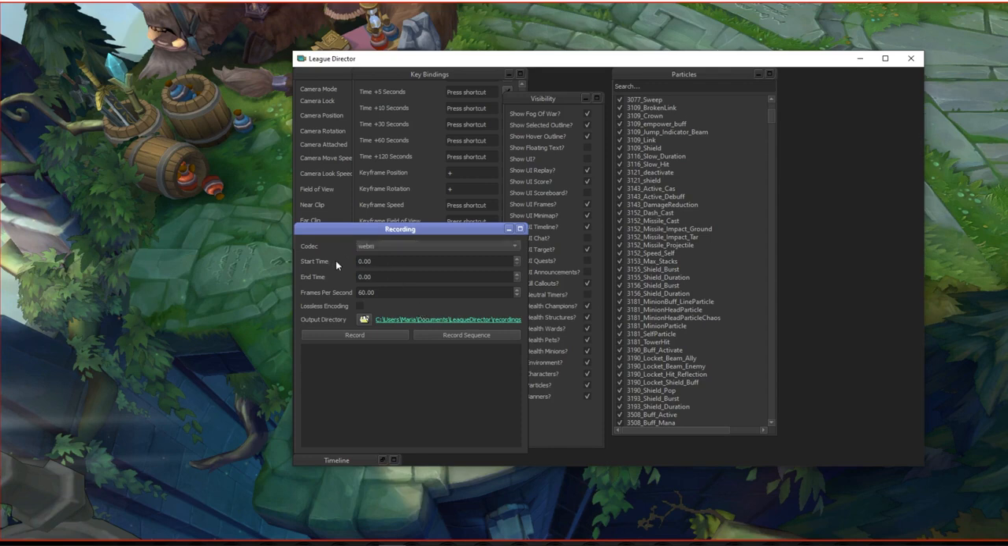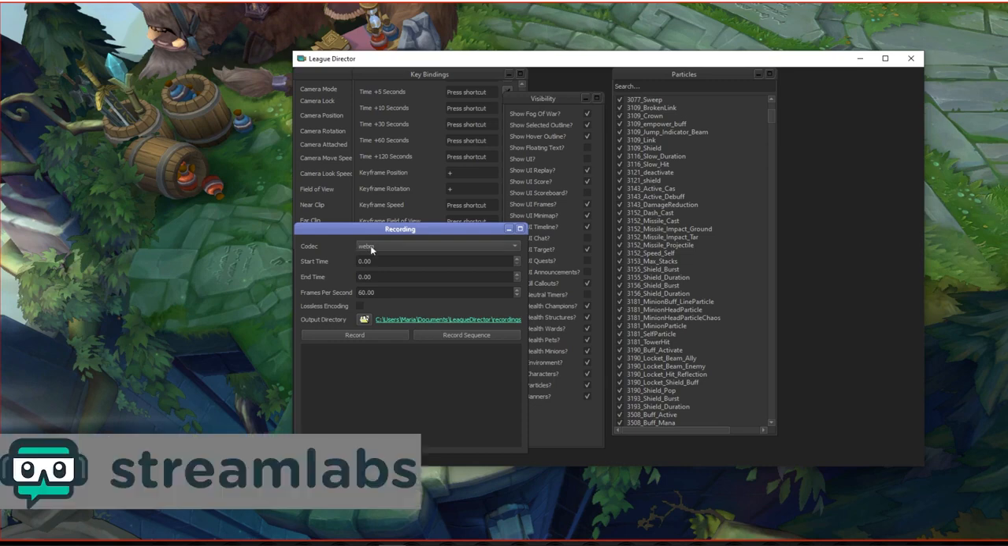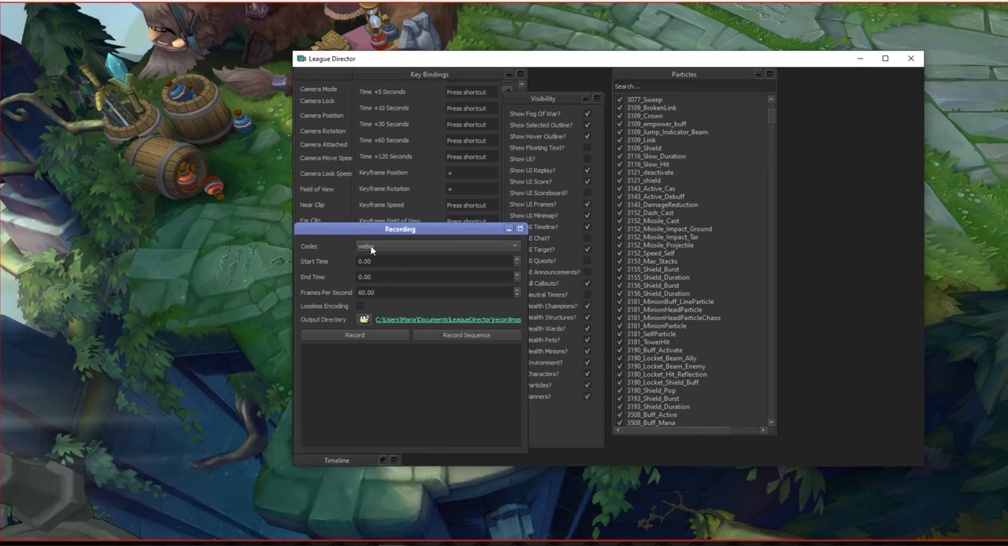Unfortunately, the exporting options are still only WebM and PNG, and if you don't want to use a third-party recorder, I have a tutorial on how to work with these two formats, and I will link the playlist in the description below.